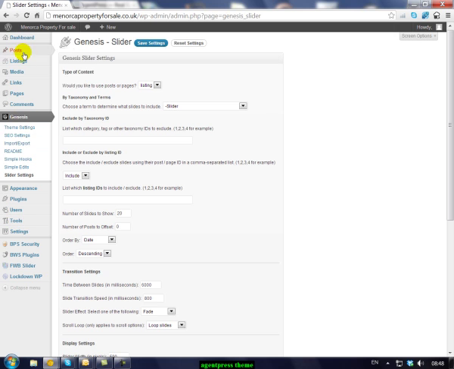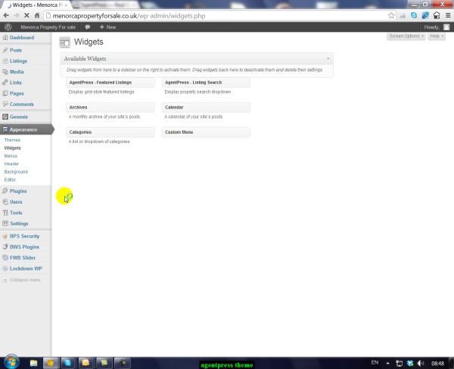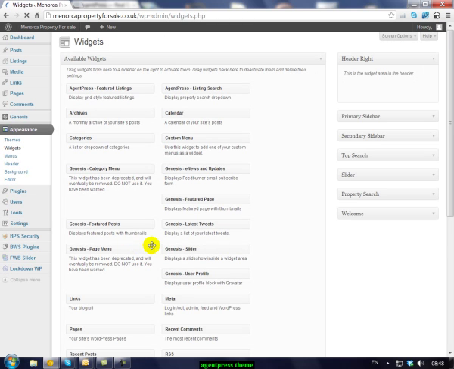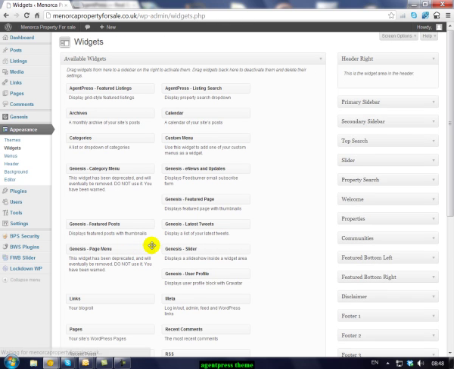Now you would go over to your widget area. We'll go to widgets, and this is before you attempt to upload any images or create any listings. Do this first and the system should work. Now this is where you have all of your different widgets, and you'll see on the right hand side you have primary sidebar, secondary sidebar, top search, slider, properties, and these are the two that we are interested in.